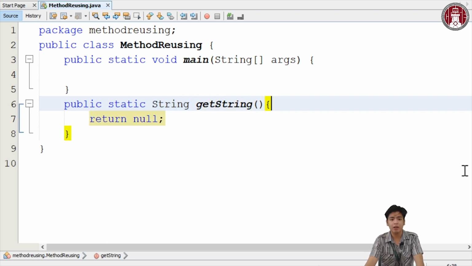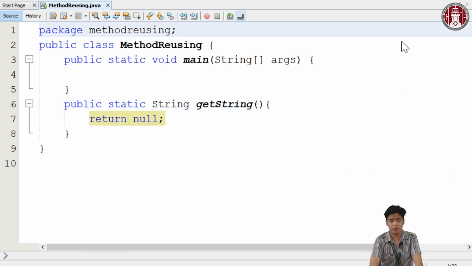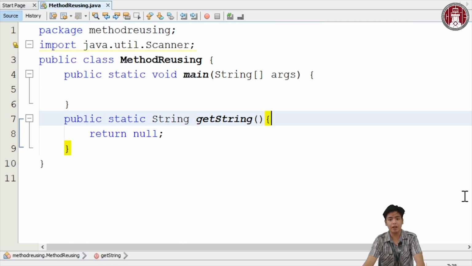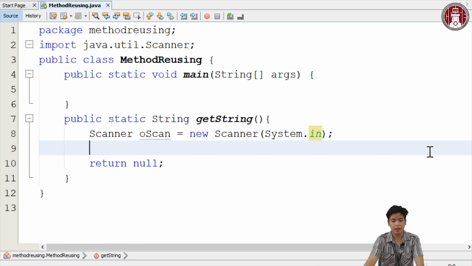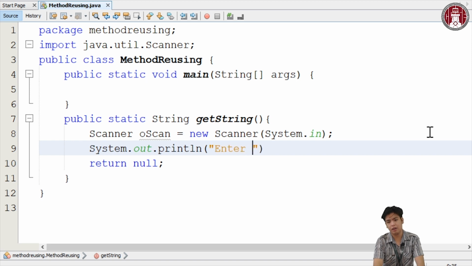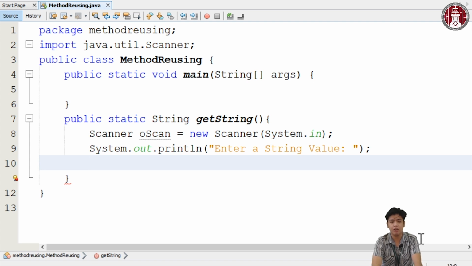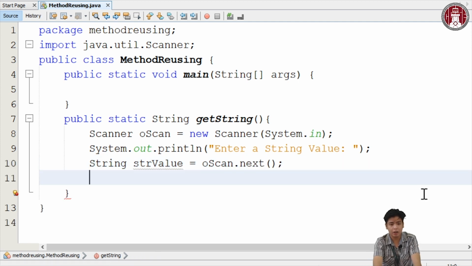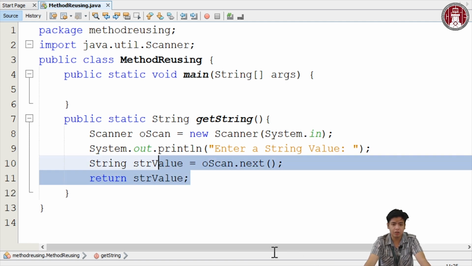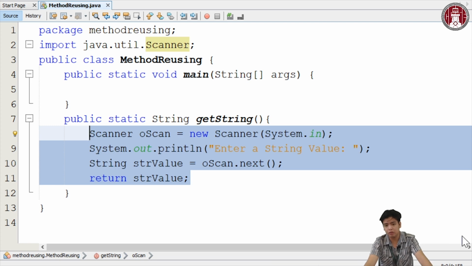So you need your Scanner. We will now import our Scanner class, then I'll be declaring an object for my Scanner. Then I'll be displaying, for formality, "Enter a string value." I'll be saving the entered string value in a variable: String strValue equals oScan.next(). Then return your strValue. So we're done already with one method, getString.